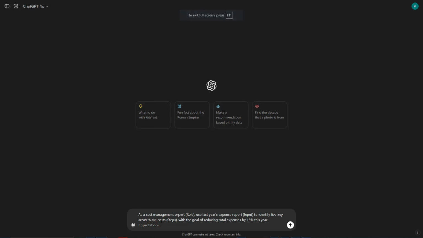So the prompt says, as a cost management expert, which is the role, use last year's expense report to identify 5 key areas to cut costs with the goal of reducing total expenses by 15% this year. So let's break it down. Role. What role does AI play here? Which is of a cost management expert.